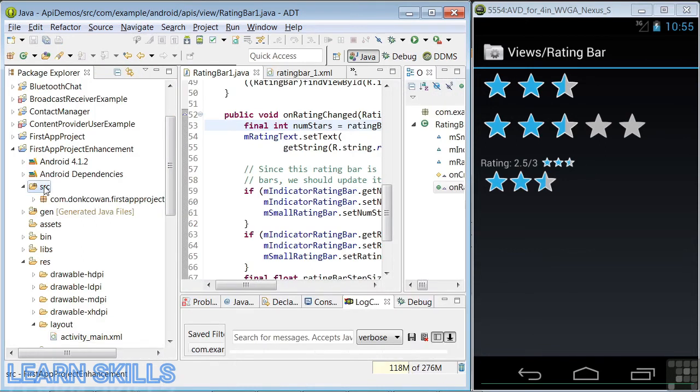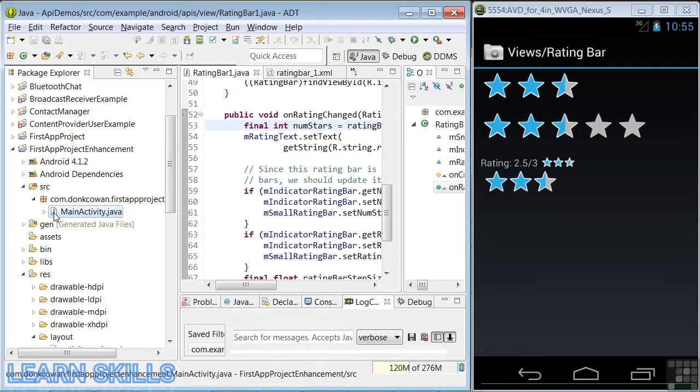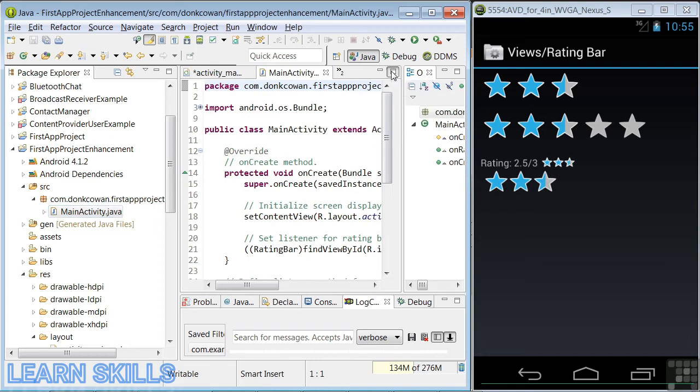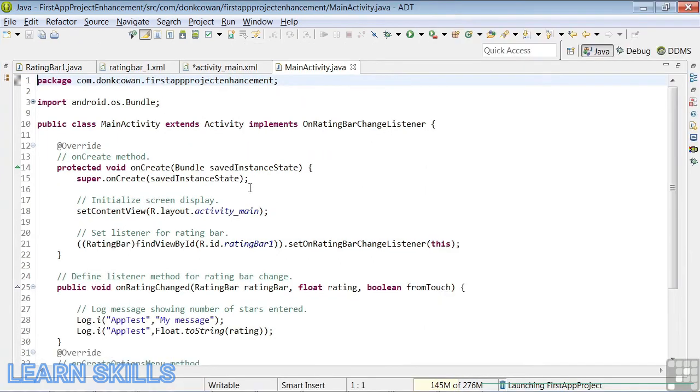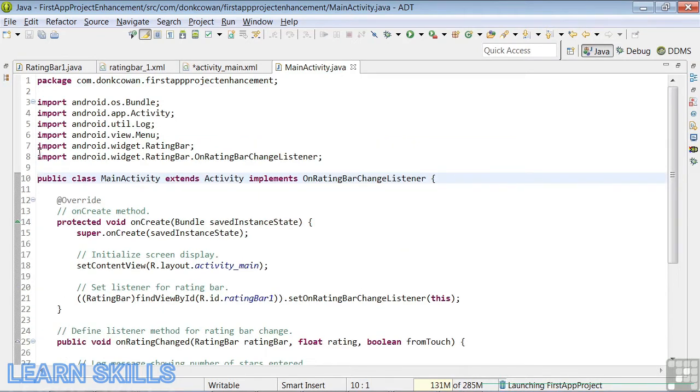In the source folder of our first app project enhancement, we'll open the main activity. I'll point out the new code and explain my logic for including it. Line 10 defines our main activity, which now implements the OnRatingBarChangeListener interface. Notice that in lines 7 and 8, we've imported the RatingBar and OnRatingBarChangeListener classes. Lines 14, 15, and 18 are unchanged from our original app.